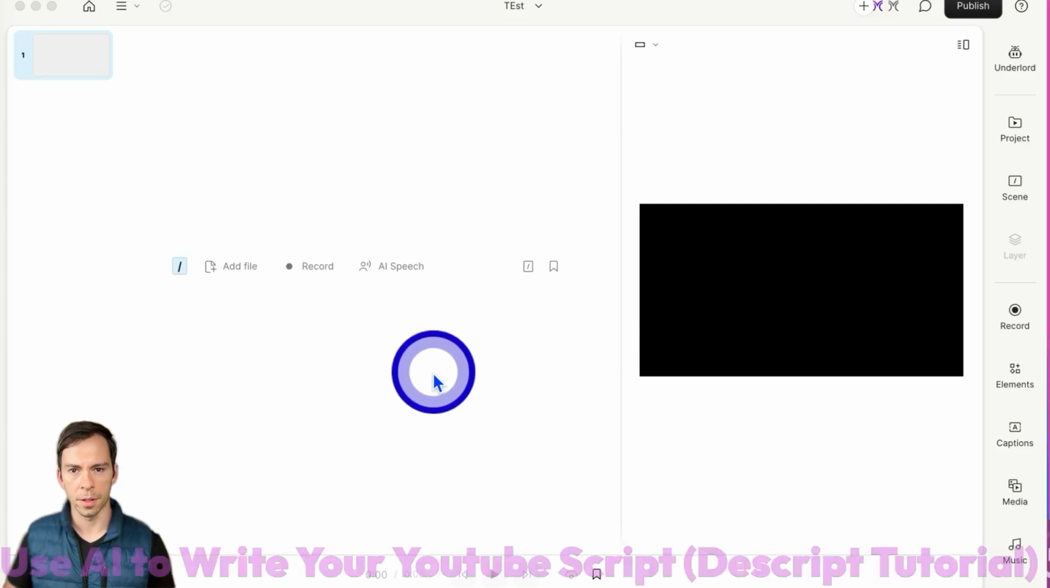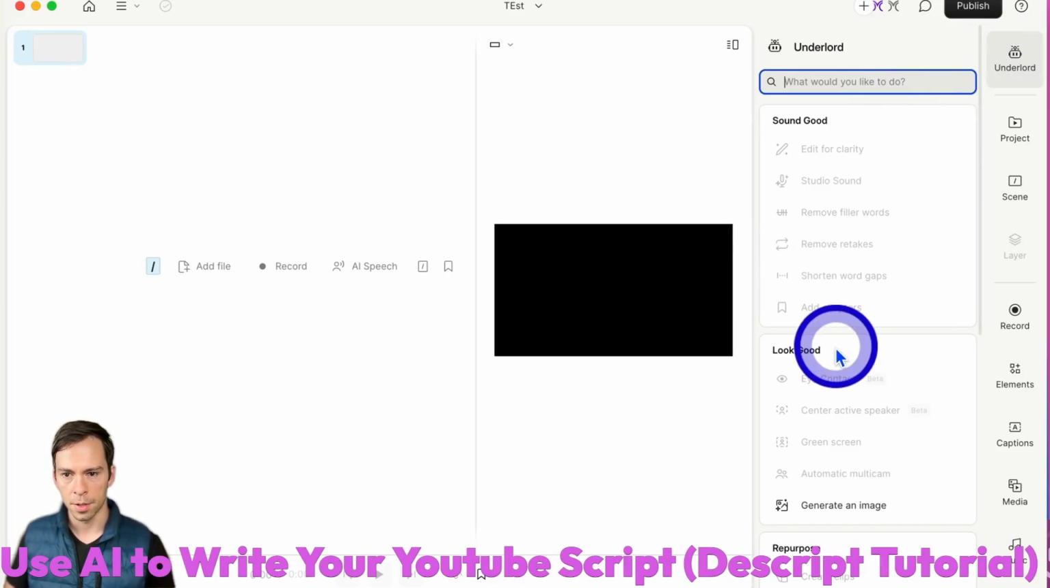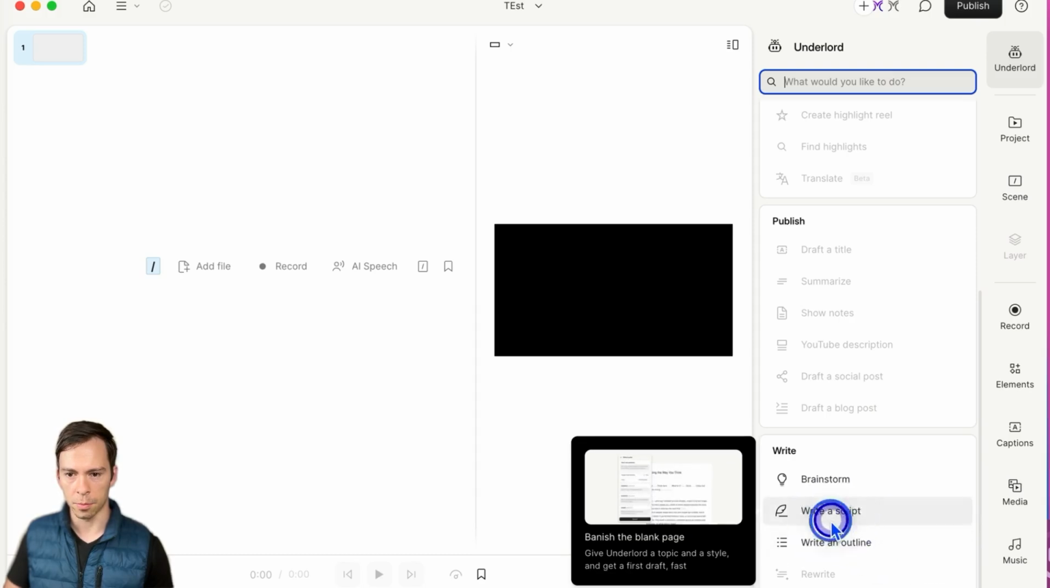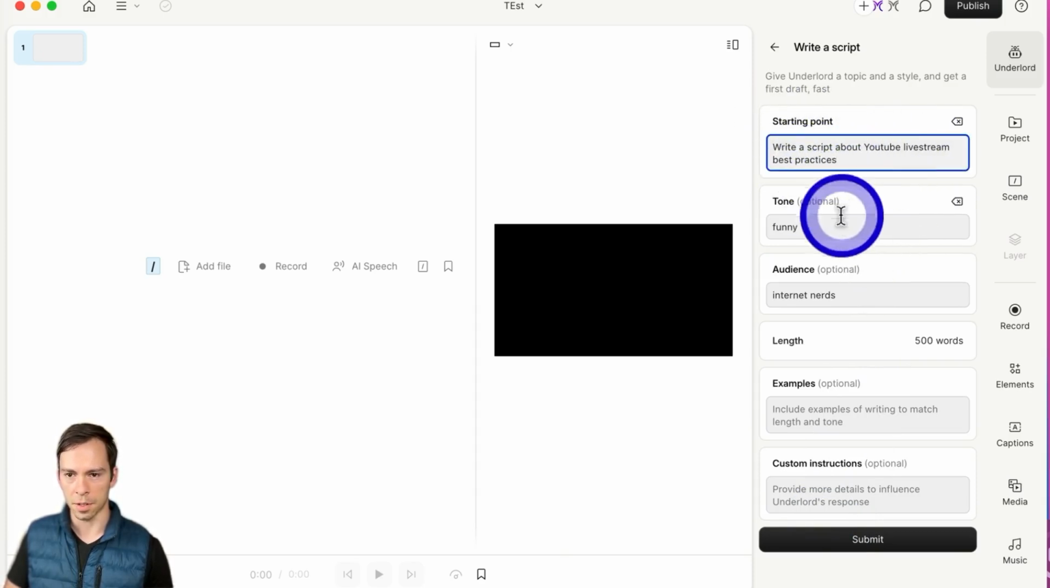To have AI write your script for you, go to Underlord in the top right, scroll all the way down to the bottom, and in this right section, click Write a Script. And I'm having it write a script about YouTube live stream best practices. But in that starting point box, write whatever you want it to write about.